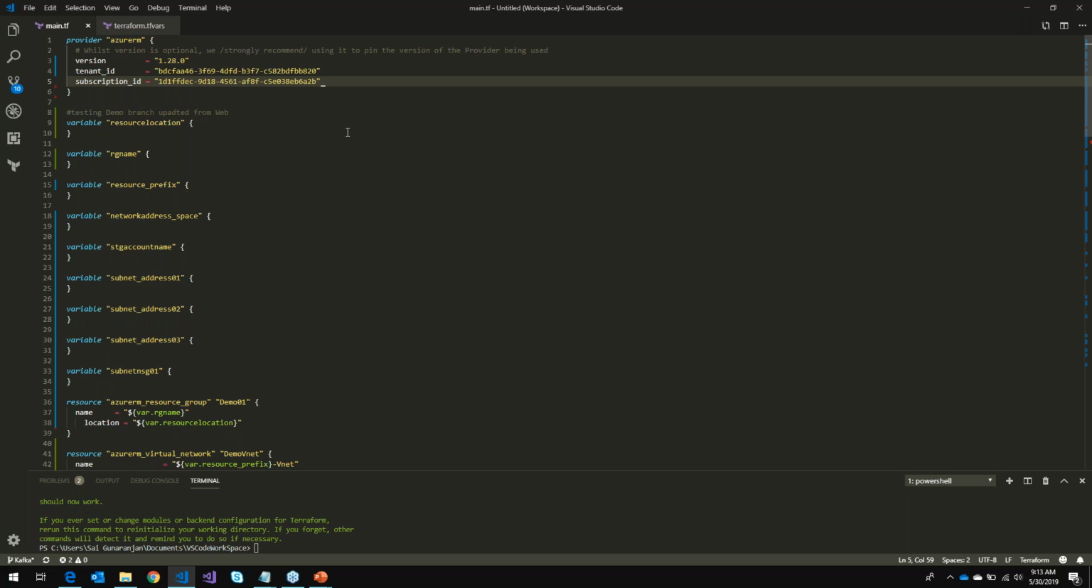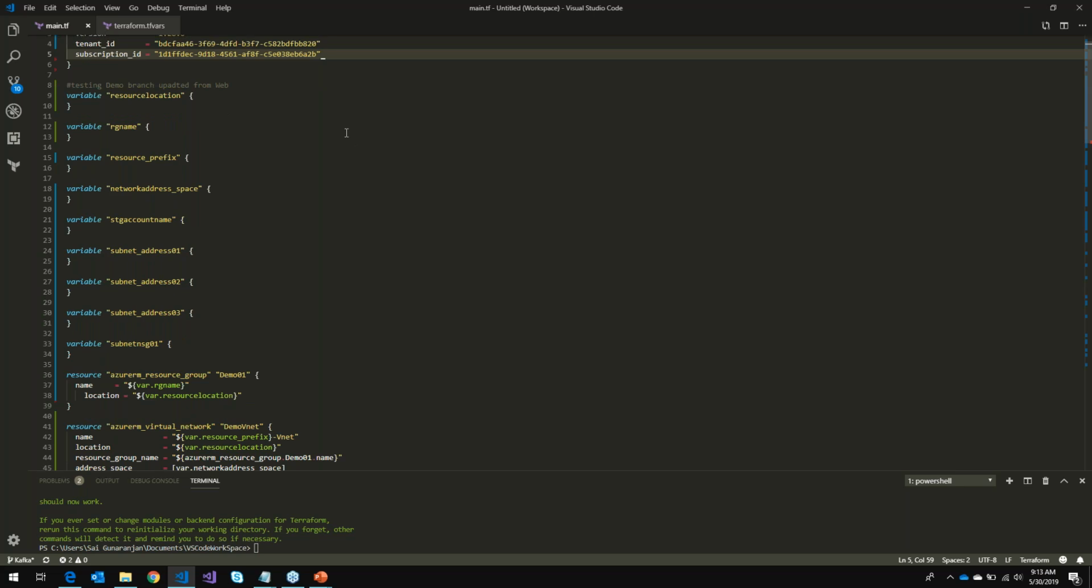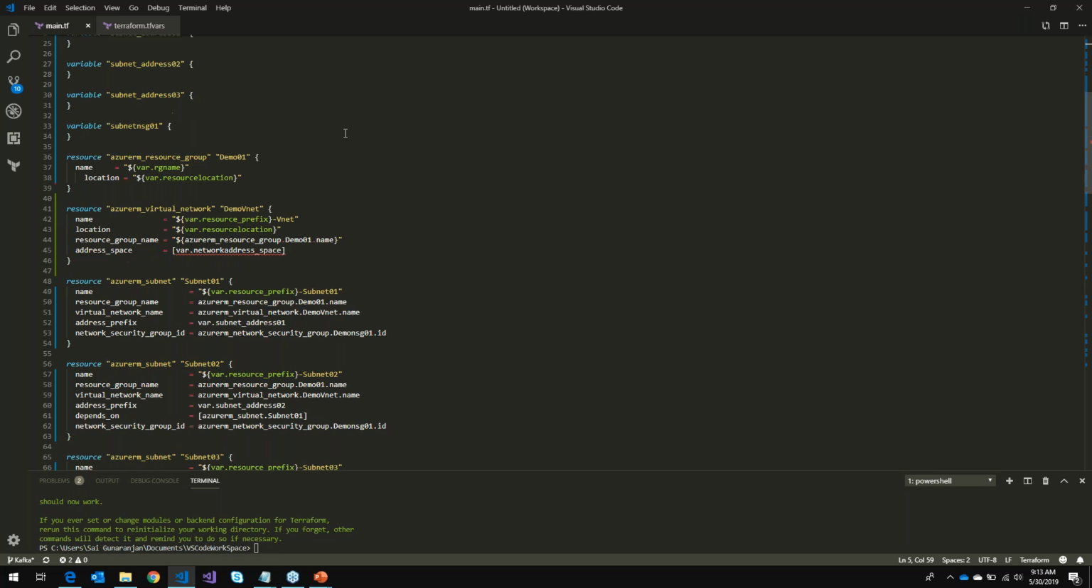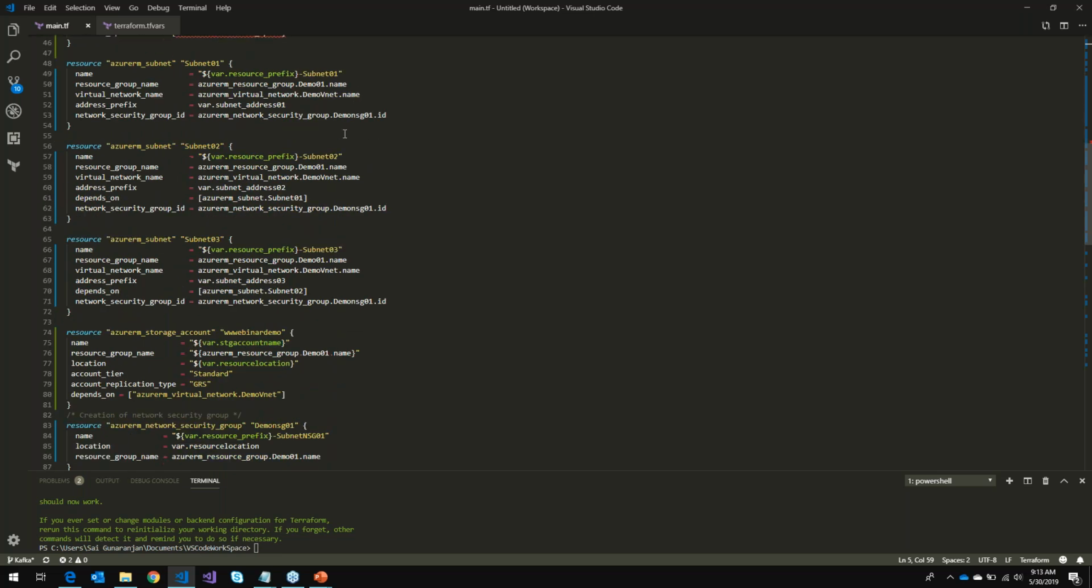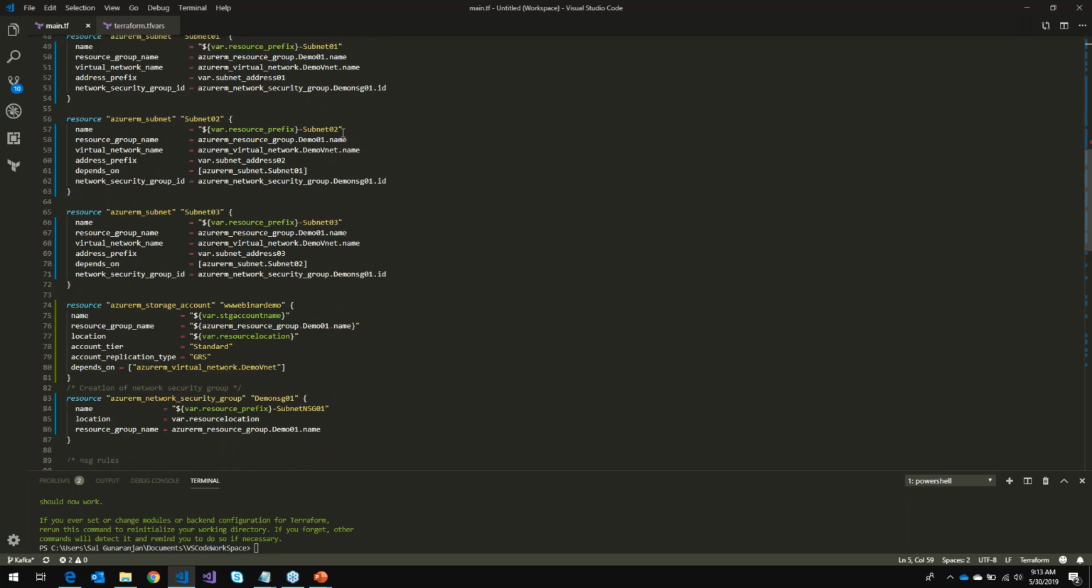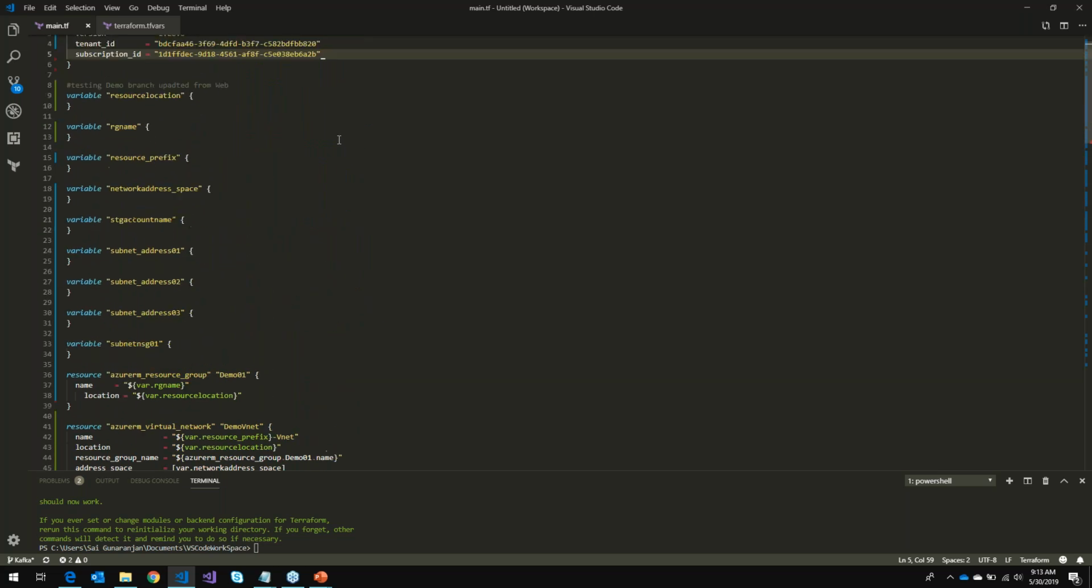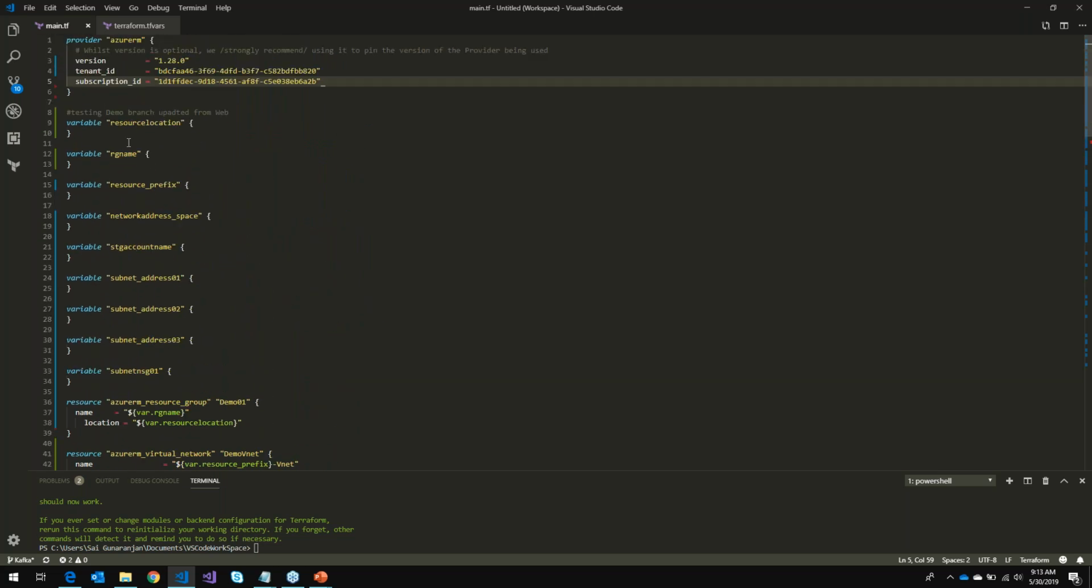Apart from that, in this Terraform file, I am doing something very simple. We're going to create a resource group called demo, and then a virtual network, and within the virtual network we'll have a few subnets. We also have a storage account that's going to be created within this resource group. What you can see is I have two configuration files over here. One is main.tf, which contains all the resources that are going to be deployed, and I have a lot of variables that are being called.